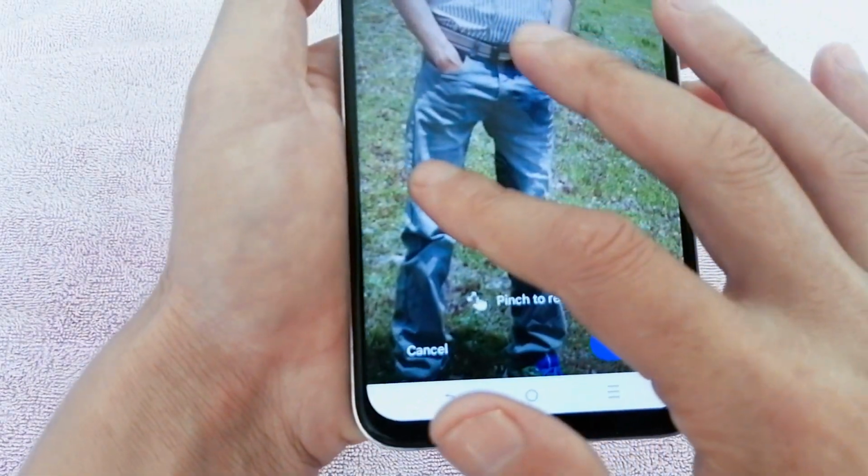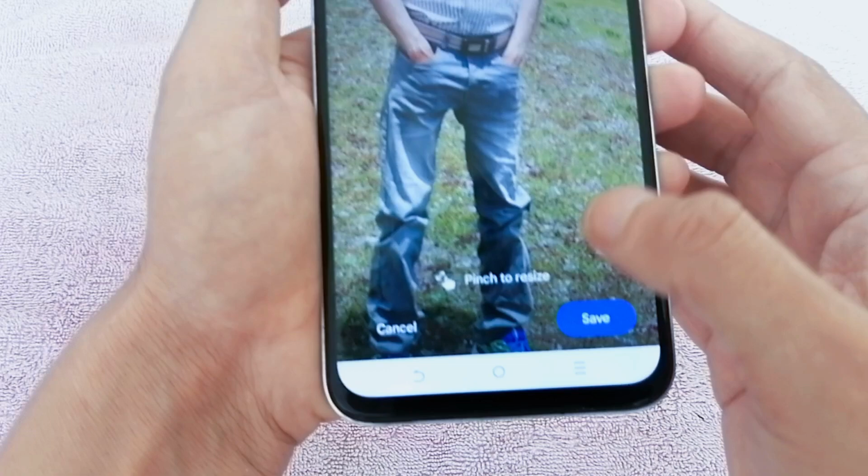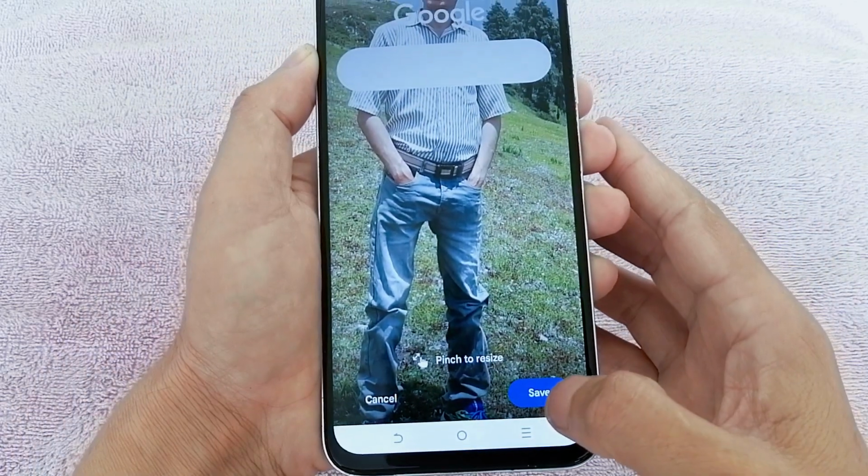You can adjust it however you like. And then tap Save.